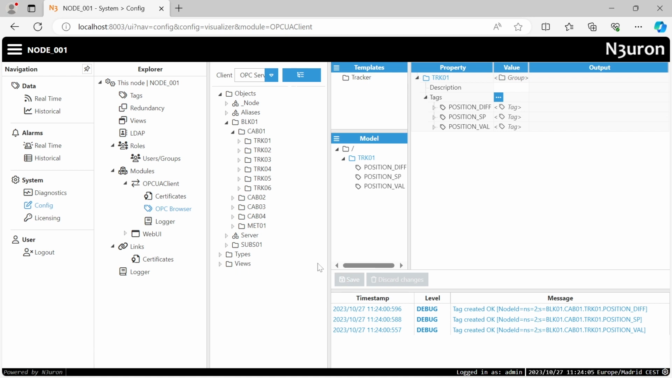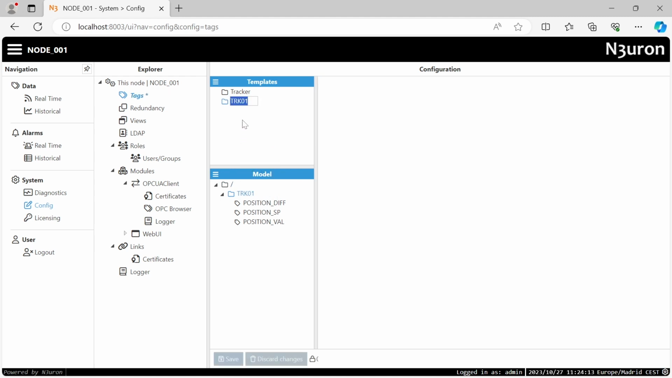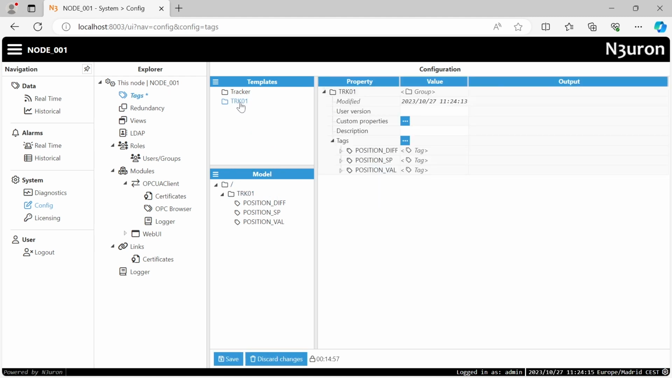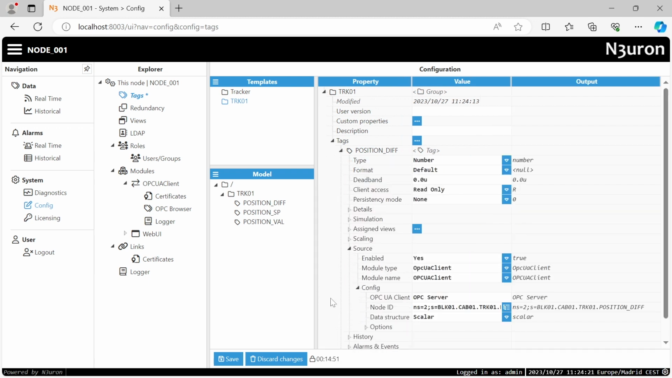Next, perform another drag and drop, this time moving the TRK01 to the Templates panel. This action creates a new template based on our tag folder. This template encapsulates the essence of our asset. This intuitive method allows you to swiftly create customized templates without the hassle of complex manual configurations.